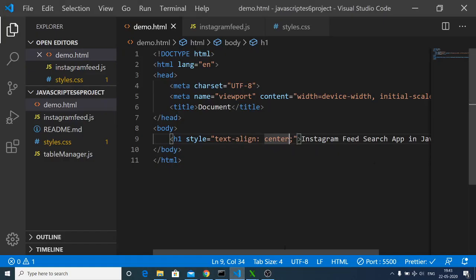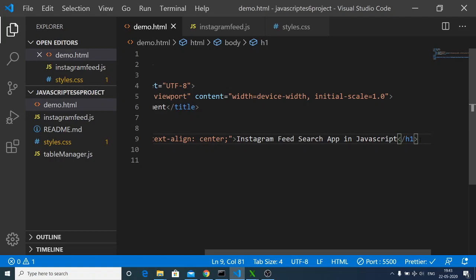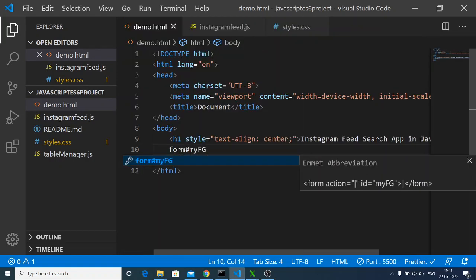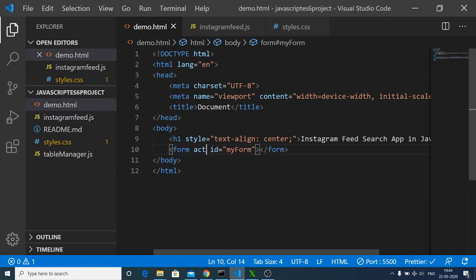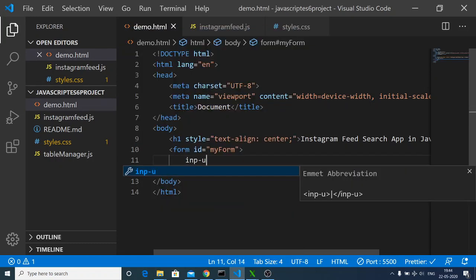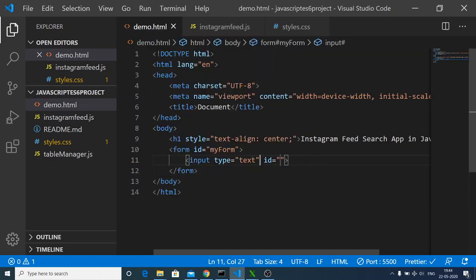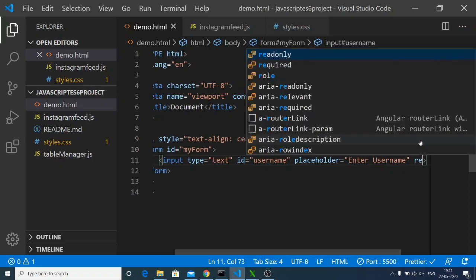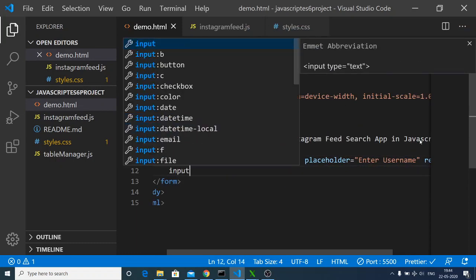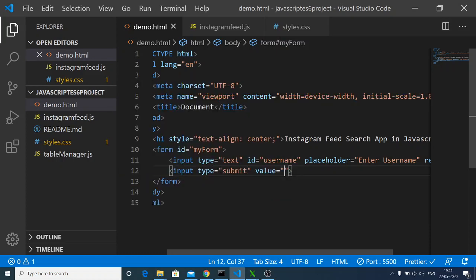Now after this we will have a simple form where we can input the username. Here we will give it an ID, my form, so that we can target it in jQuery. Inside this form we will have a single input field. This will be input type of text, and we will give it an ID of username, and the placeholder will be enter username, and this should be required like this. After this we will have a button, input type of submit, and the value will be search. That's it.